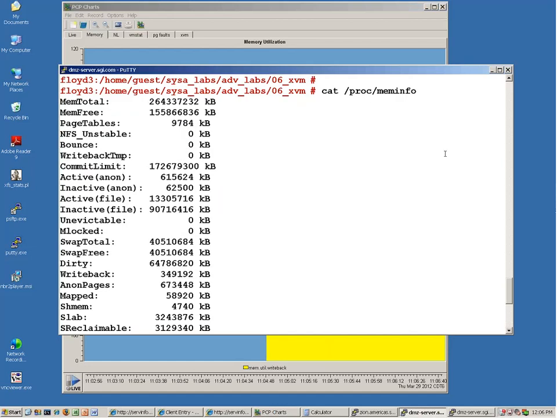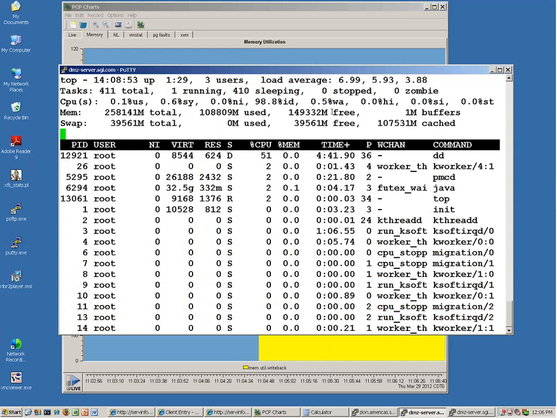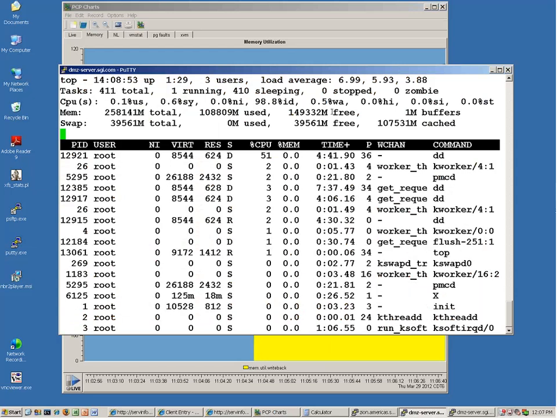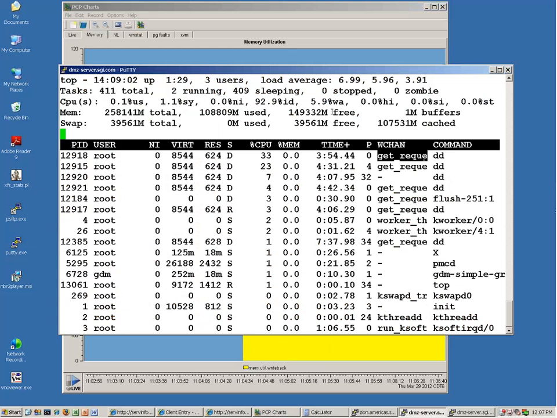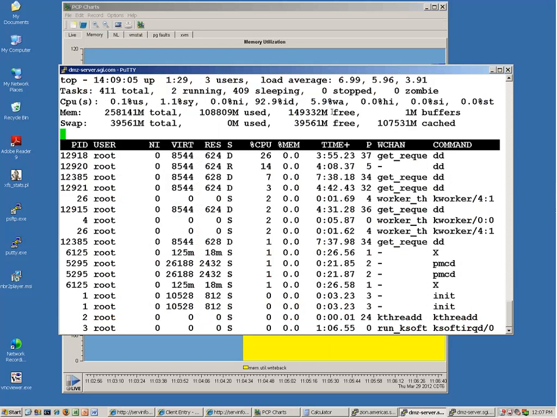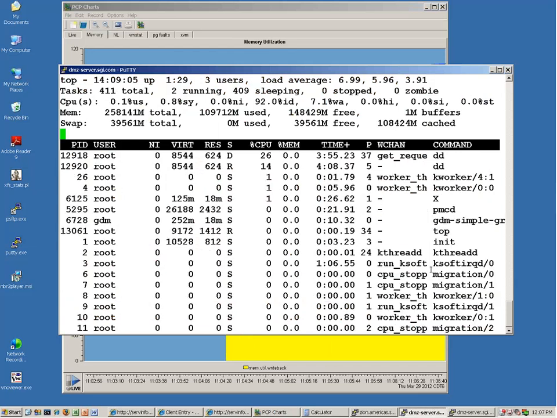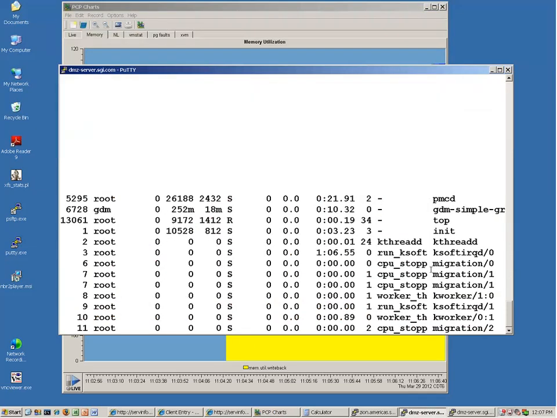Let's see what top shows me too. 6, 12, 18, 24. And notice I do have GET requests going on, which is the IO wait that's visible here. So these things are being put to sleep at this point. Here's my flush daemon that's running, major minor number to that XVM file system. I do have kswapd kicking in too. I wonder what ninfo shows.